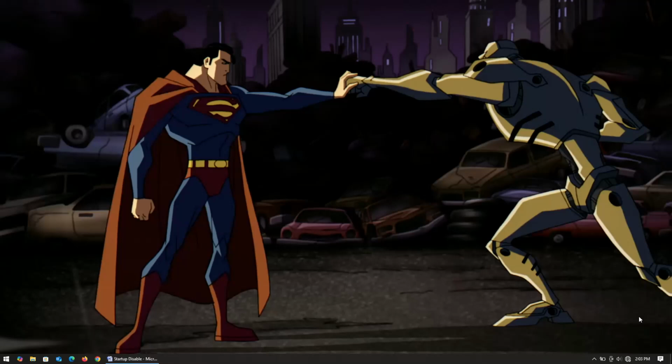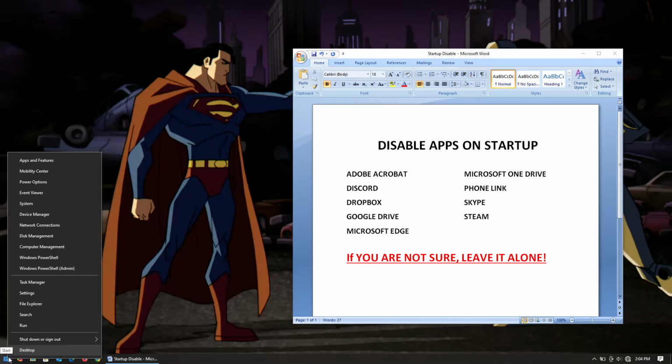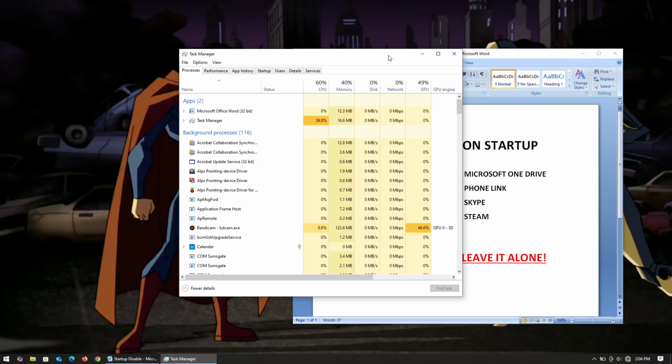Okay, today we are going to optimize your laptop's battery runtime for school. We're going to start by turning off startup apps that are forcing your CPU to unnecessarily work harder, resulting in reduced battery life. Right-click on the Start button. Select Task Manager. Click the Performance tab.